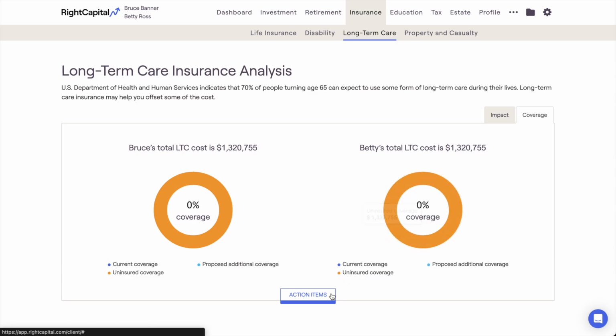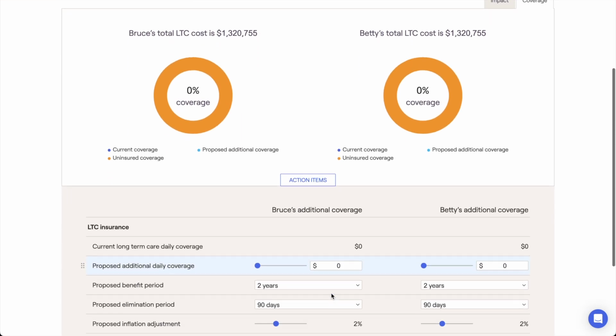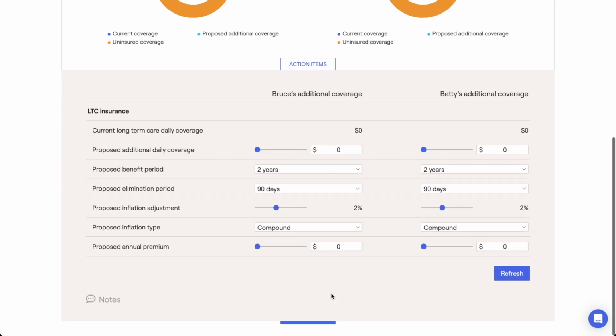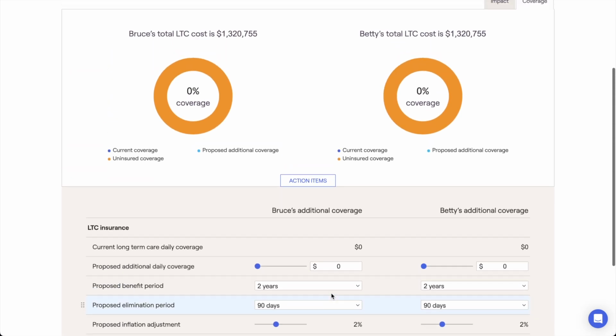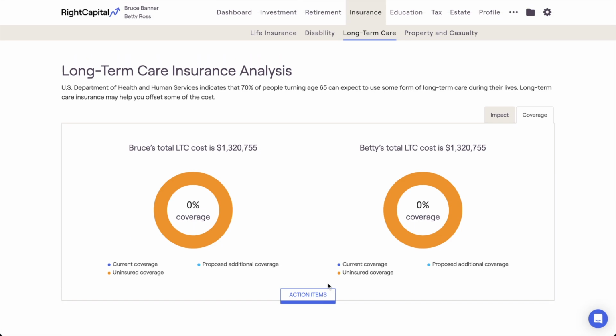We'll then dive into the long-term care insurance analysis and take a look over both of the subtabs that you'll find there. And lastly, we'll take a look at the action items and how you can propose additional long-term care coverage and immediately see the impact.